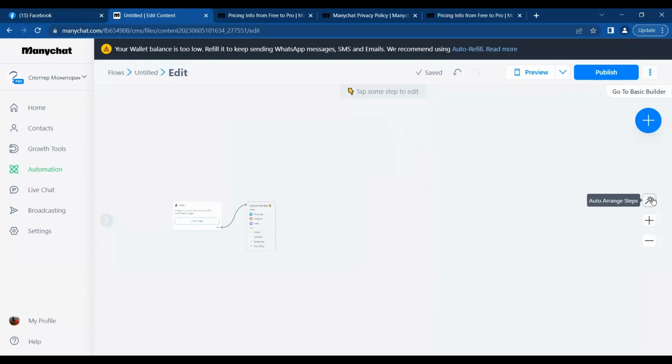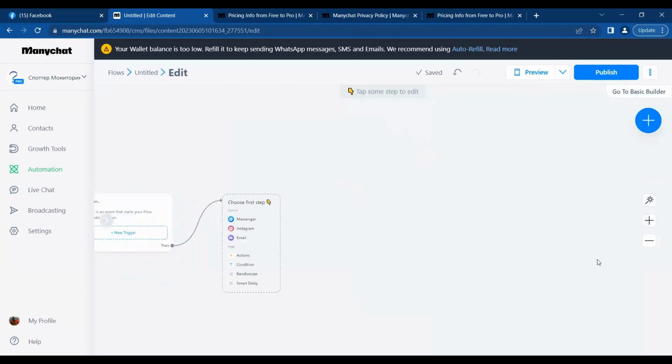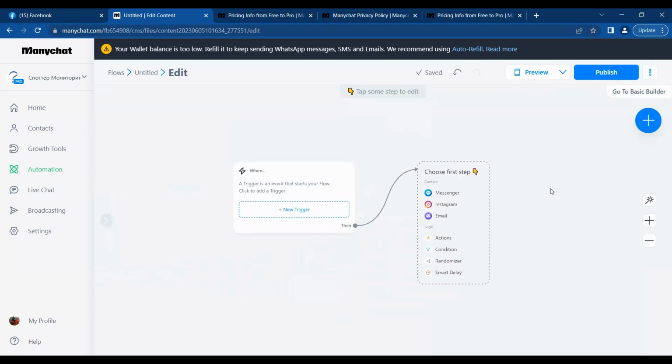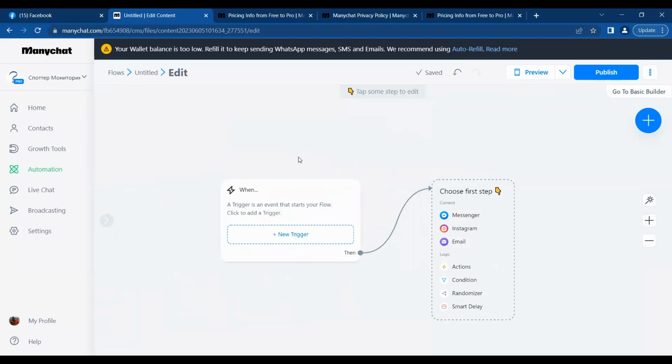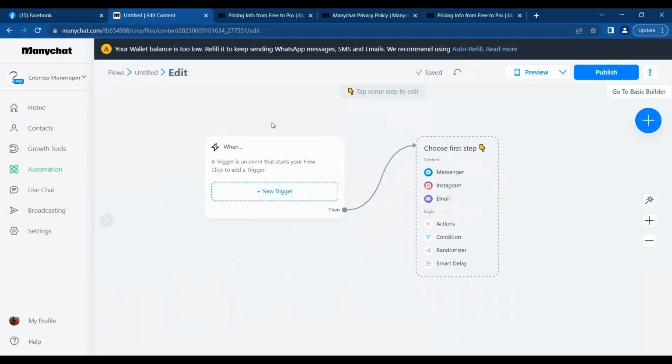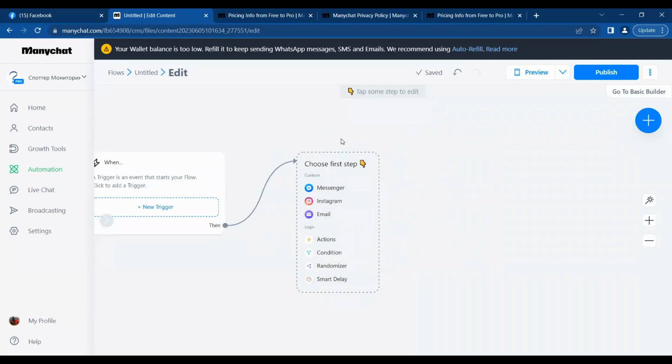So what's this? How to arrange steps. After we create automation, I will show you how it works. And this you will be able to make bigger, make smaller, but you can do it with the help of your touchpad or mouse or what you use. Okay, so this is our starting step. It's going to be here by default, and we will add triggers to start our automation right here, but we don't need it now. Now we need this block.